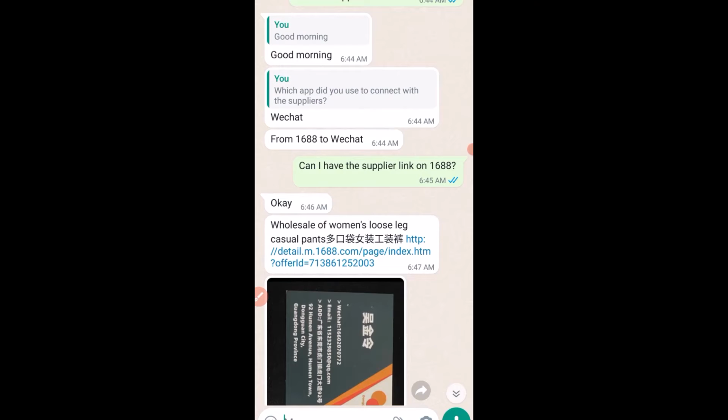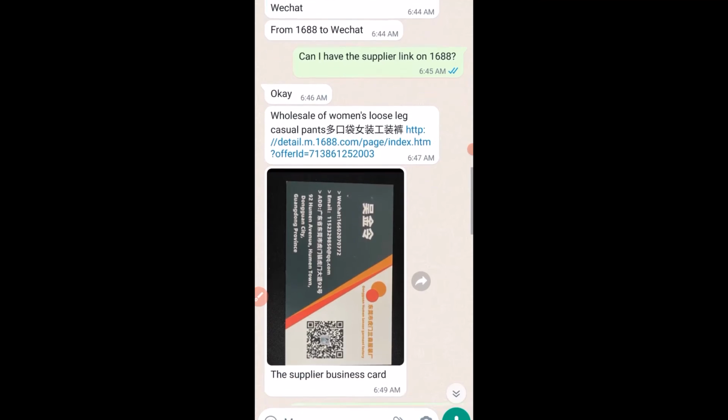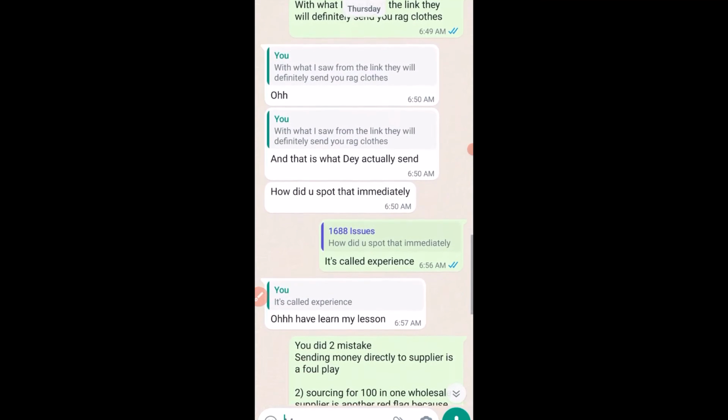This person dealt with the supplier from 1688 by getting their phone number and adding them on WeChat to chat with them for business. A lot of people are taking this kind of risk, and believe me, it always ends in regret. The best way to deal with these Chinese suppliers, if you want to protect your transaction, is to deal with them directly on the 1688 shopping app.